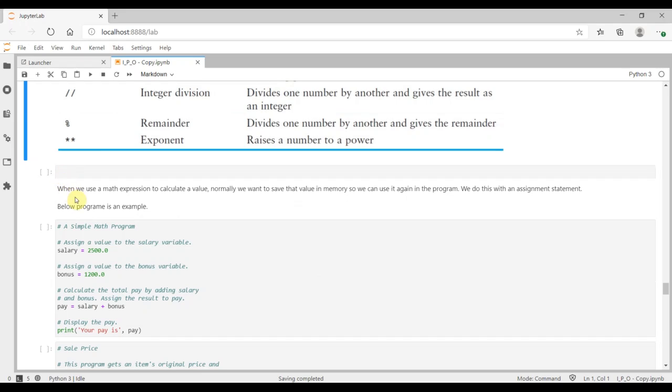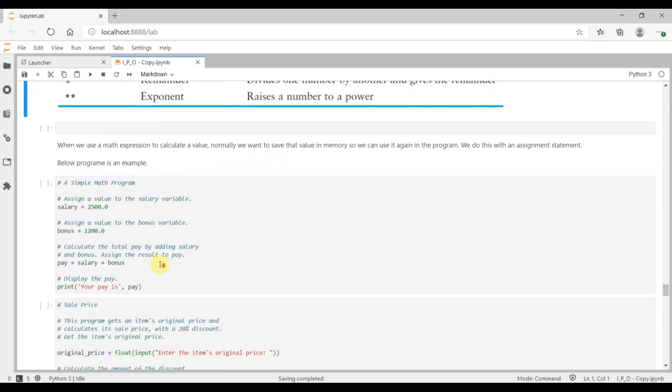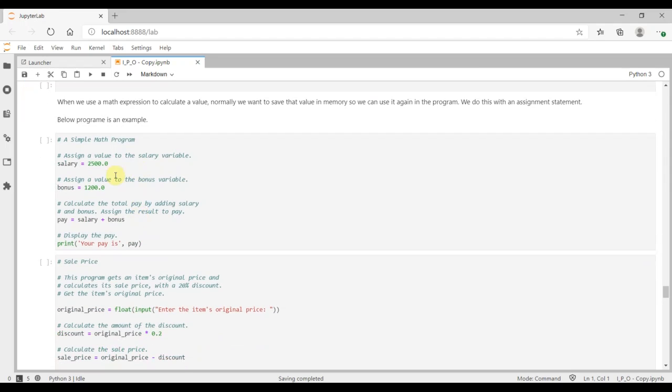So when we use this math expression to calculate a value, normally we want to save the value in memory, and we can also do it again in the program. We do this with an assignment statement, and you see an example below, a simple math program.